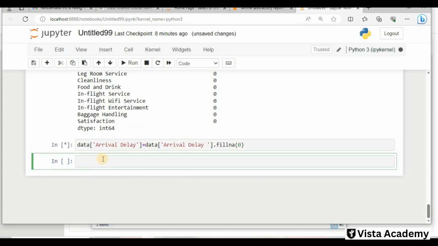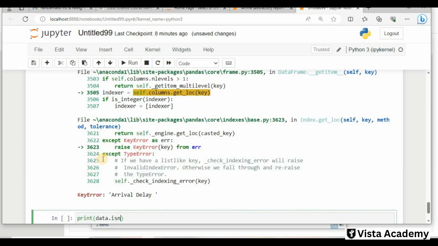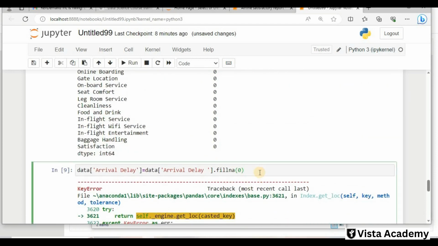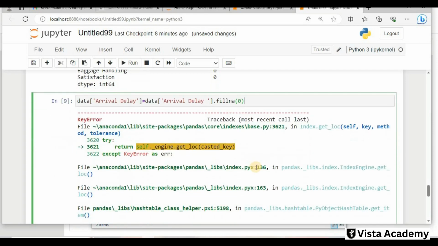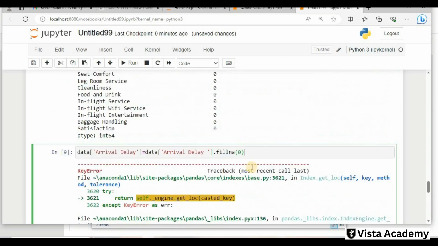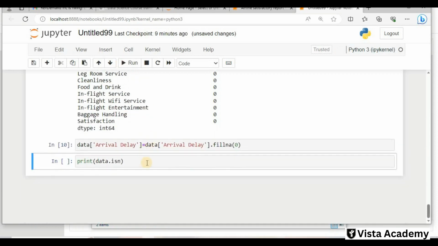And then I will print this data dot isnull. It's not working. What is the problem here? So we have to check. Fill NA is okay. Delay, arrival delay, data equal to is there. In pandas, data arrival delay, maybe some space is here, so I just remove this space and run this. Now it works. Now I have to check whether there is a null value or not.